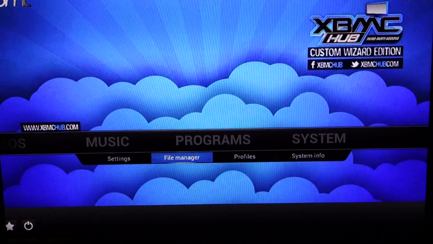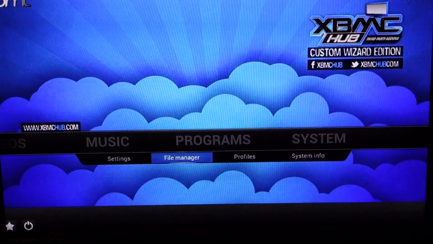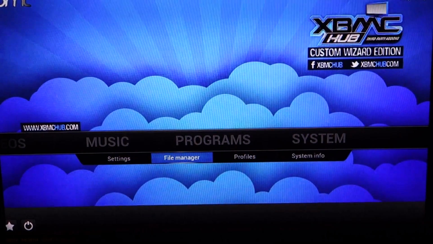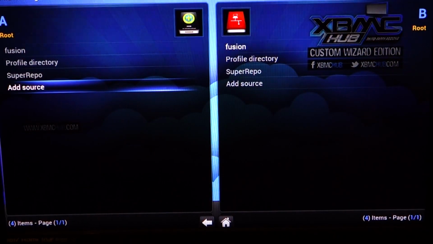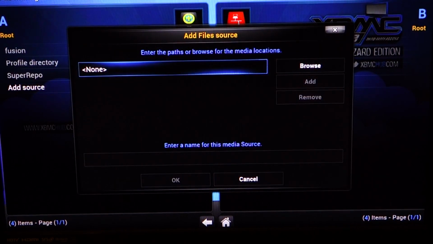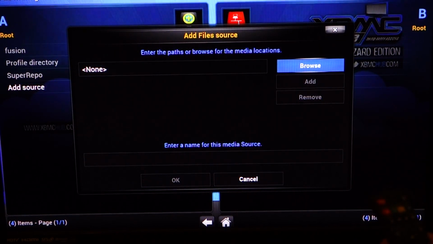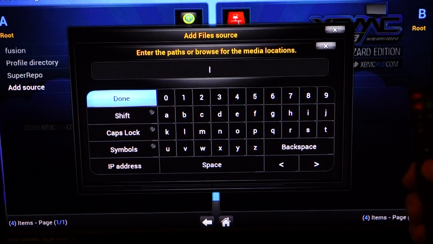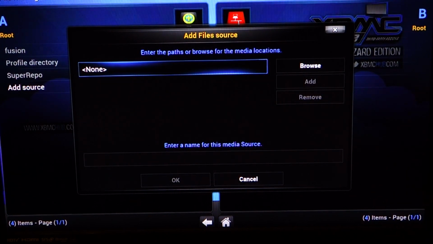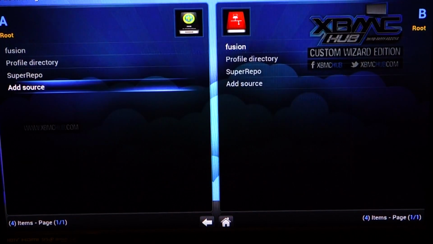Now here's the first problem you have to fix when you get your Vega. Well, for any XBMC device that uses a single remote. You get into File Manager, and if you're going to add a source, you can't do anything with your remote. It brings up the keyboard and you can't do anything except leave. So here's the fix for that.